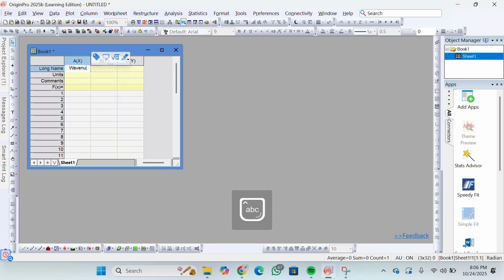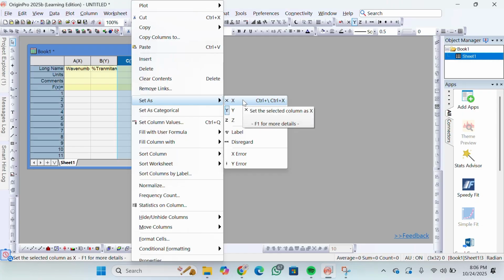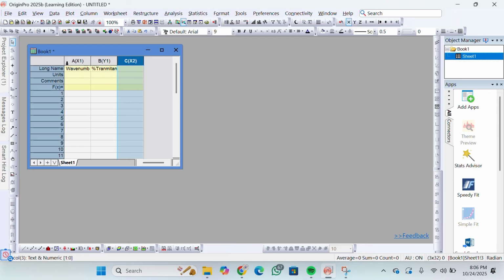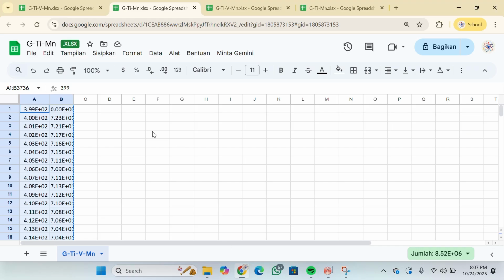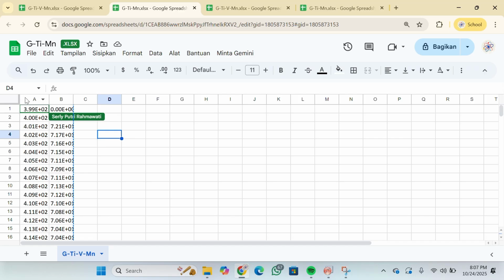We can name the A column as a wave number and then B column as a percent transmittance, and we set the C column as X. Then we copy the name to get same name for C column and D column. Then we move to the Excel data. In the first data, we have to copy the first data into the OriginLab.